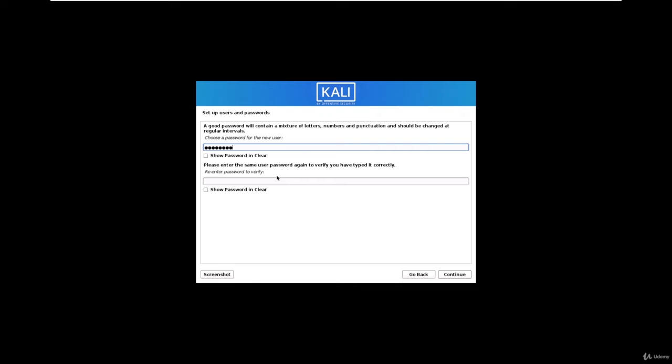You choose your own. By default, the password for Kali is root and toor. I mean, root is the username and toor is the password. Don't keep toor or Kali or similar simple passwords. Choose some strong password.